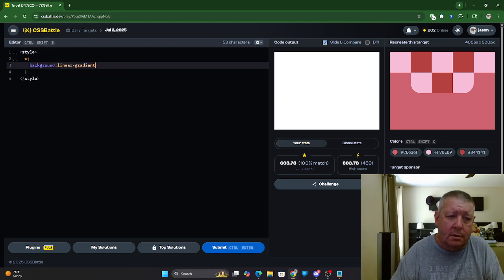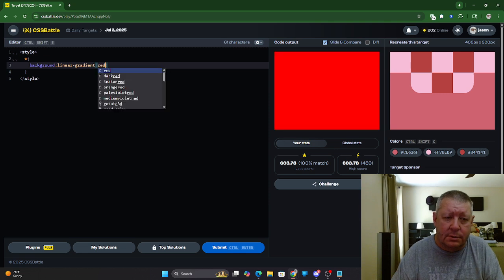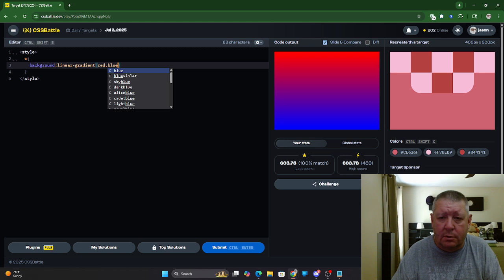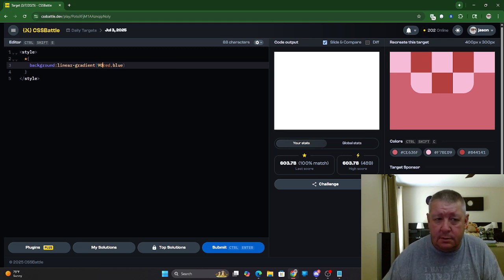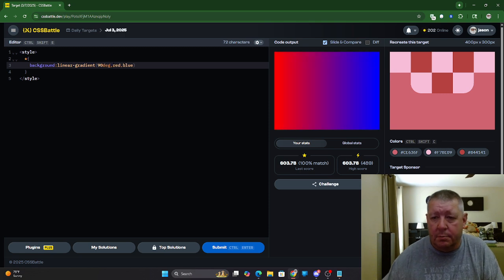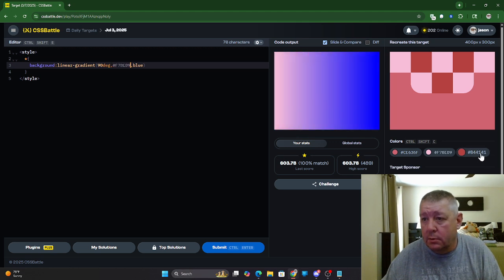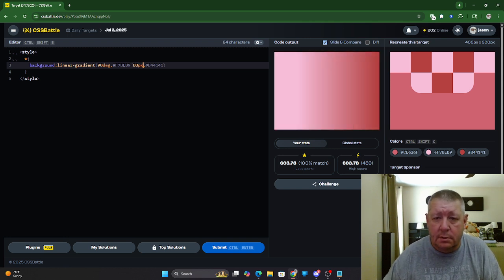linear gradient, and I always just start these with something simple to see if they're working. Red, blue. Okay, fine. And now this one I want at 90 degrees. Red, blue. Now 90 degrees, pink to the dark color. And then I want a pixel value, which I think is 80 pixels. And then this one's going to be 0.